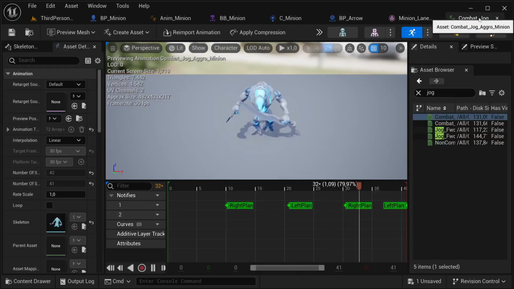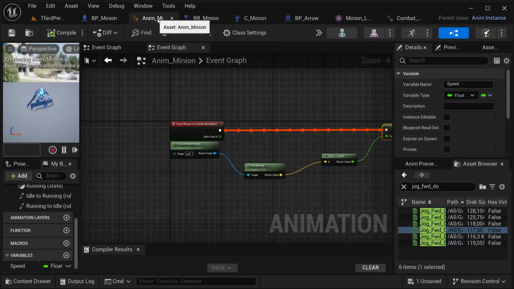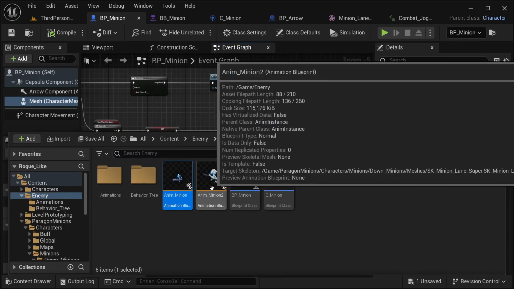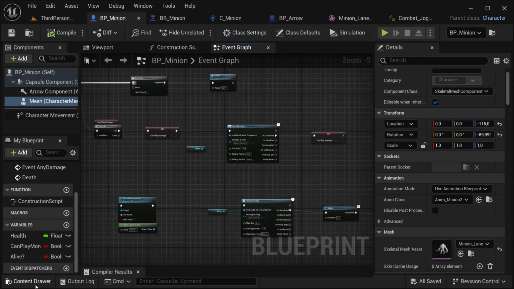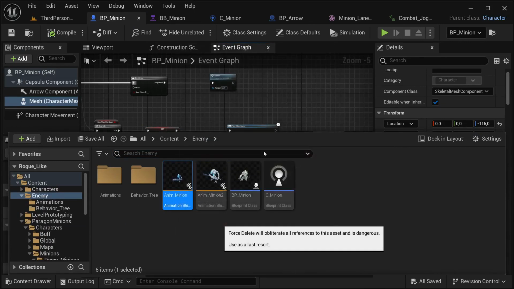I am not going to be using this for now. Let's close the animation montages. This one I might use later. Not using, yeah, this one I'm going to be deleting. So let's get to our content drawer now. This animation, first thing, save everything. Should not be using anywhere now. Let's just delete. Force delete.